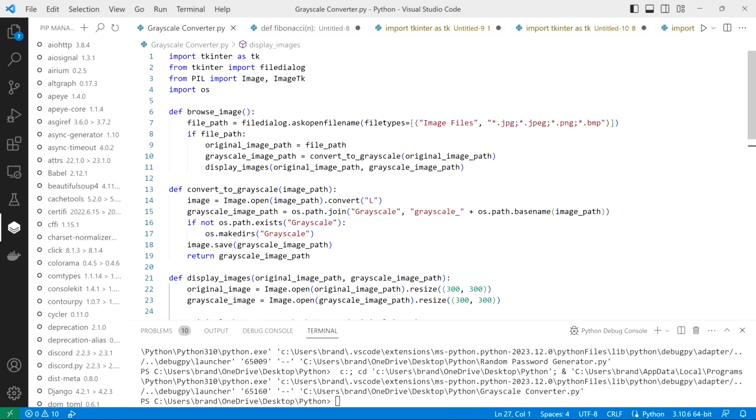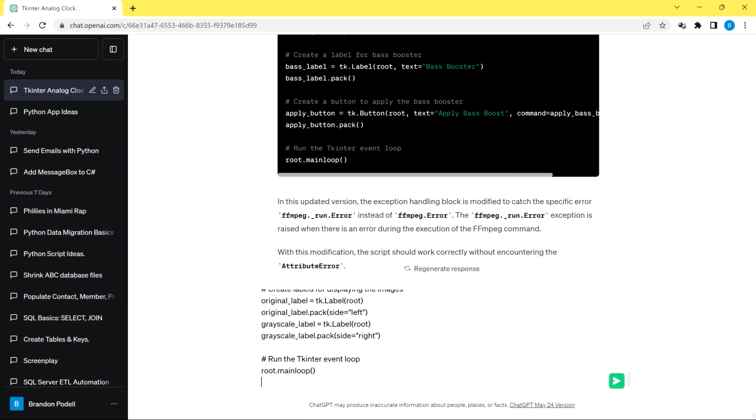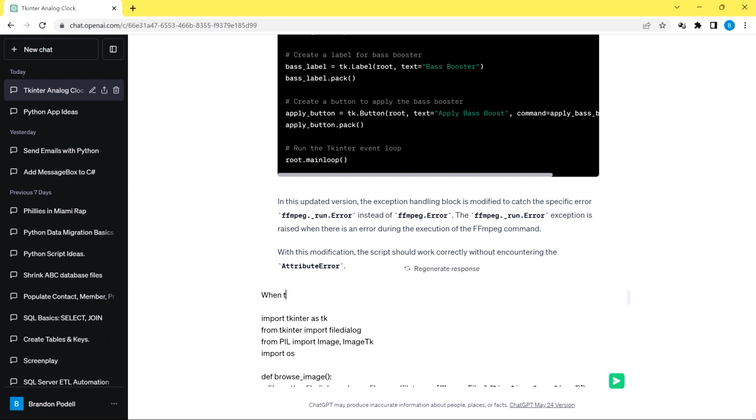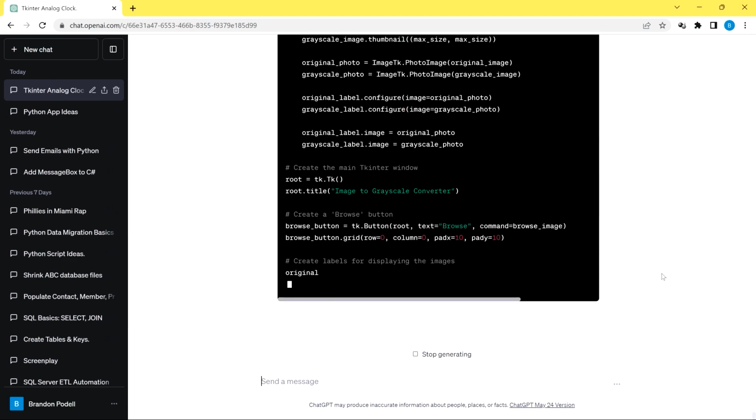Pretty cool. I'm going to ask ChatGPT for a modification. So I'll copy the script and I'll paste the script below. And I'll say, when the tkinter form is maximized, the images appear on the far left and far right of the screen, and they're very small. Please make these images larger and make the form responsive so both images fit the full-sized form. Let's see if it's smart enough to make the images responsive.